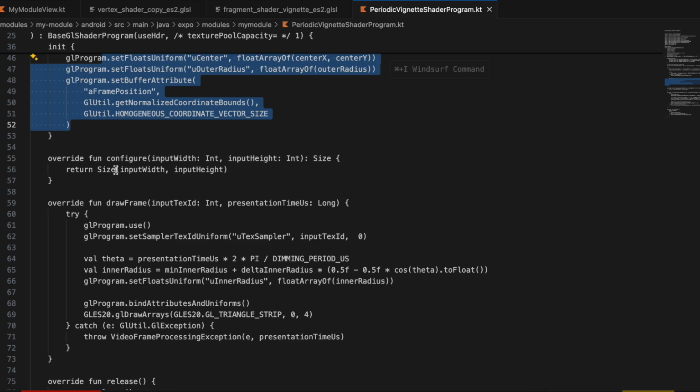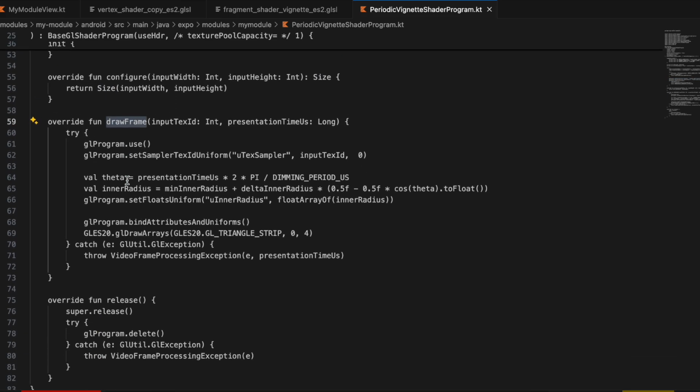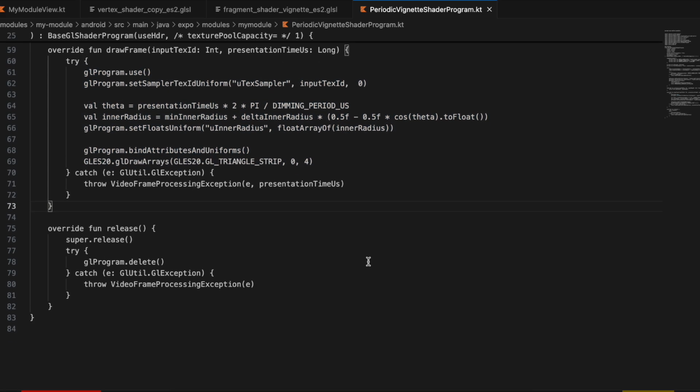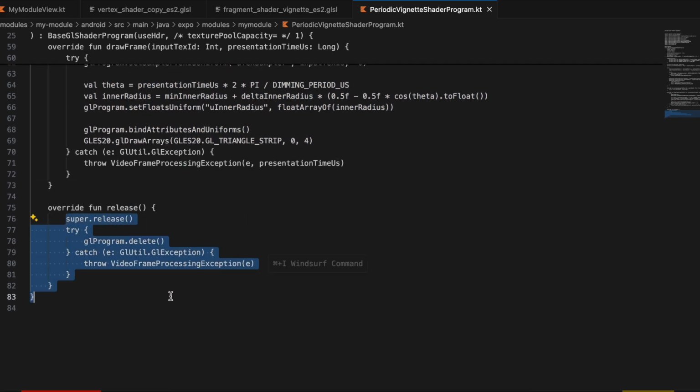And here we override and return the size. Here we draw frame, so on each and every frame we are doing this bit of stuff, which again I don't really understand. And here we release it once it is no longer in use. So yeah, that's all there is to it.